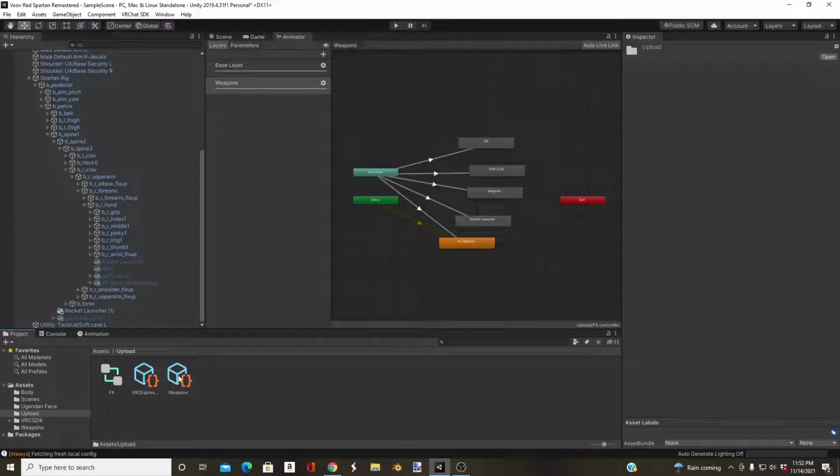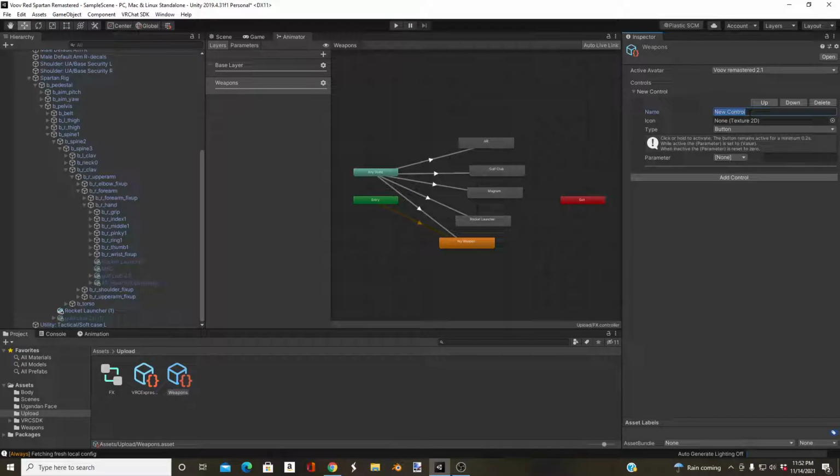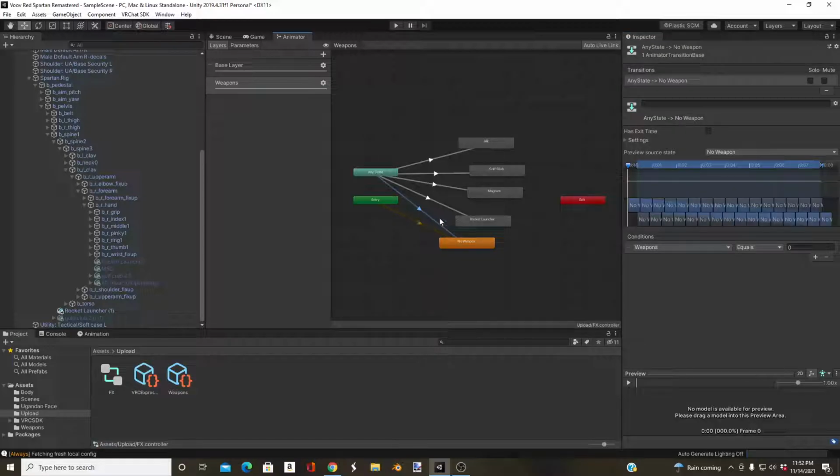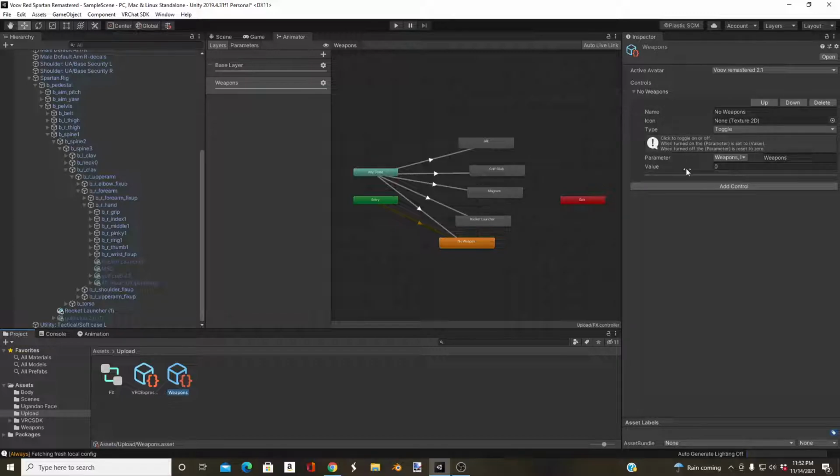I go back to my upload folder, weapons menu. I'm going back to my expressions menu. Where it says controls, add control. I'm going to name it right here: no weapons. I could add an icon, pretty much like a thumbnail for it. I don't have any right now, so I'll go back to it. I'm going to set my type to toggle, parameter weapons, and value 0. So no weapons was equal to 0 in the FX, and you equal the value to 0 on the controller as well.